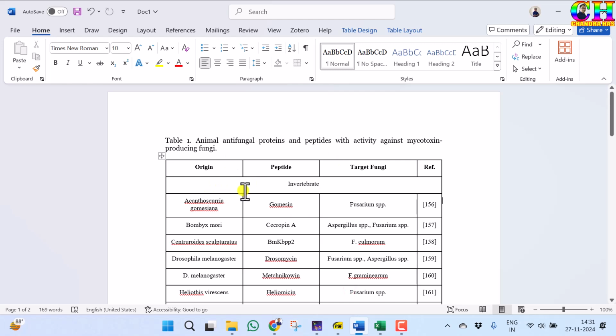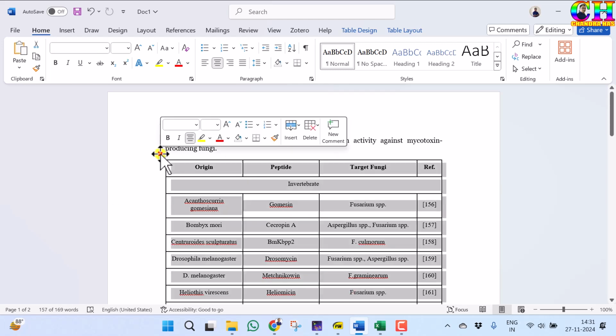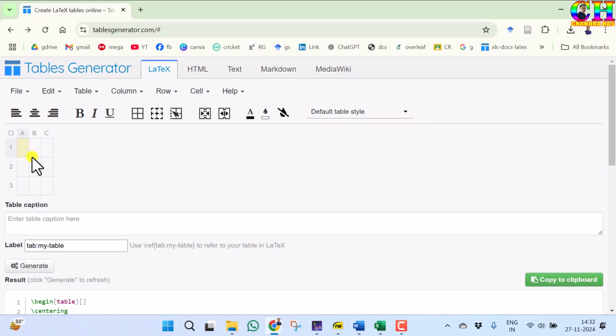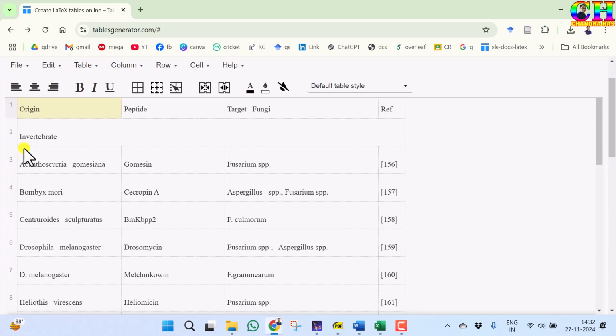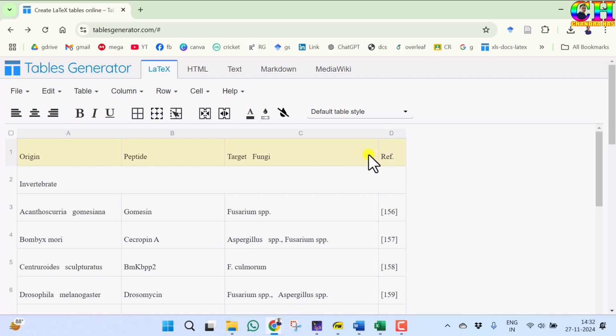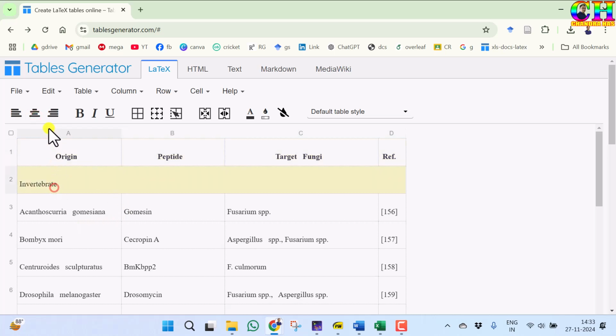This is the Word table. I'll just copy. Just move your cursor to the first cell and paste here, Control V. First row we can make bold. Just select and press here. We can also change the position. For example, I want to put these in center. This one also.